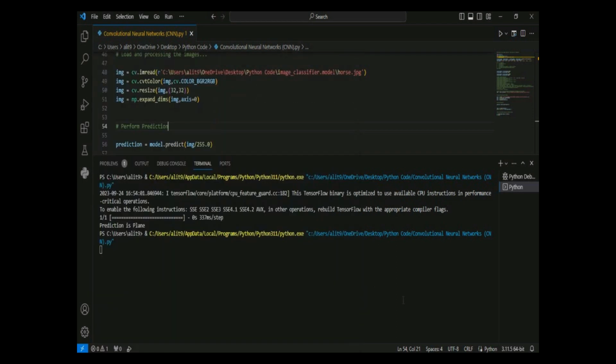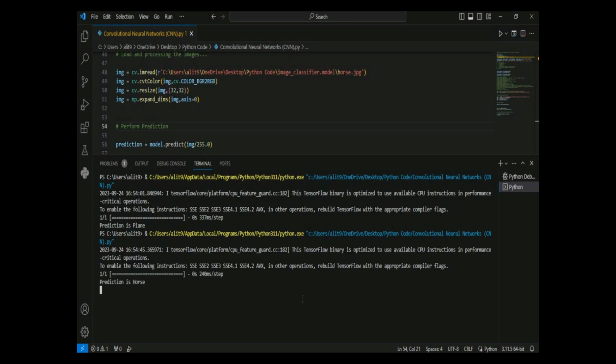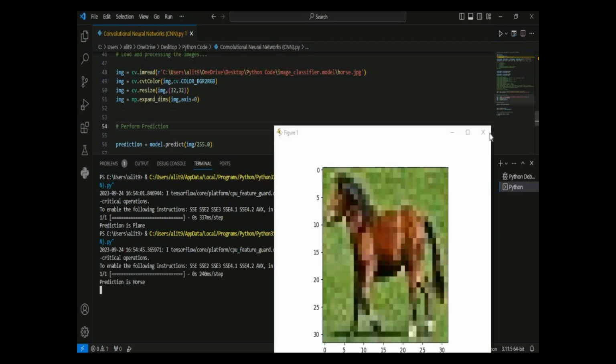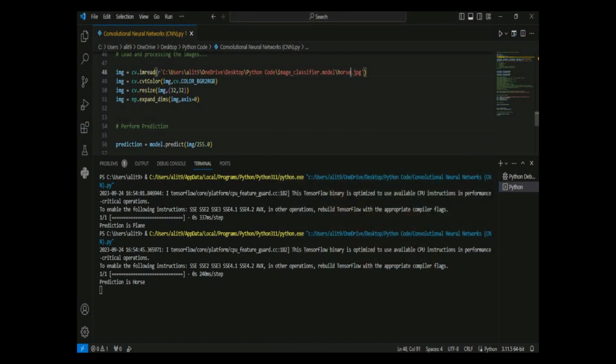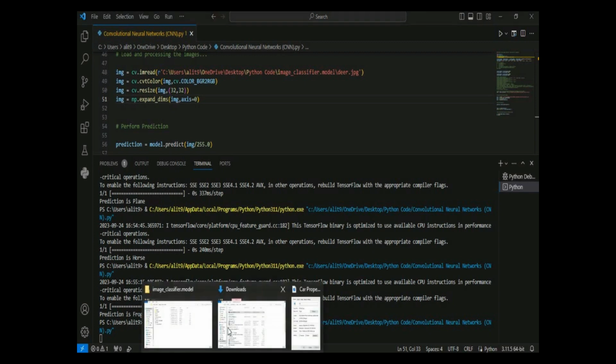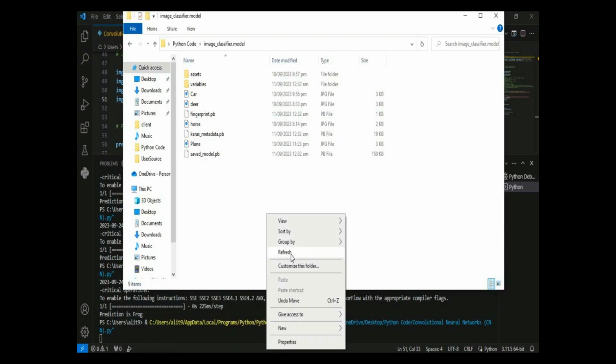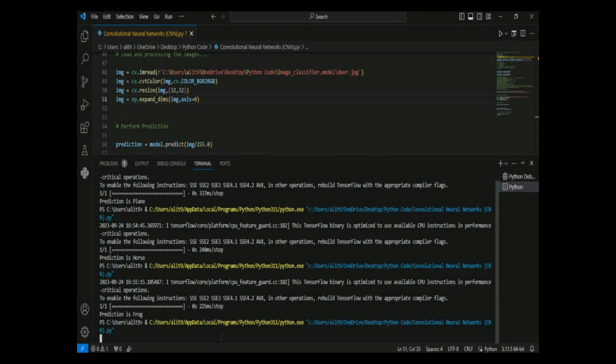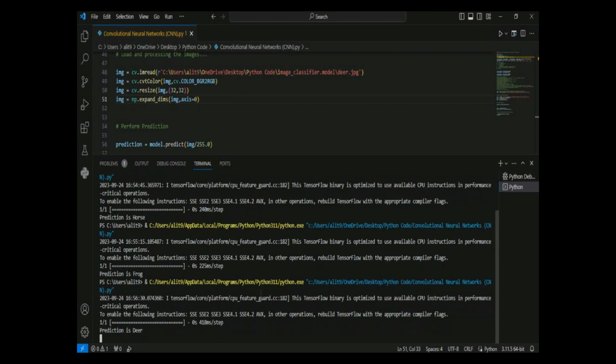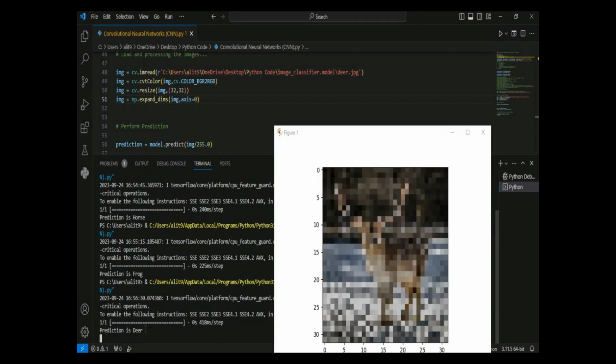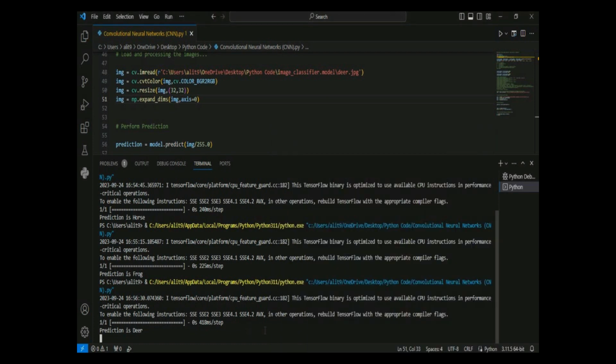Now we have inserted the image of the horse. The prediction is horse. It is correct. Now our last image is deer. So run it and refresh it. Yes, it is running. Yes, TensorFlow is enabled. Now the prediction is deer. You cannot see the deer even with your naked eyes, but the model can predict it because it reads patterns.